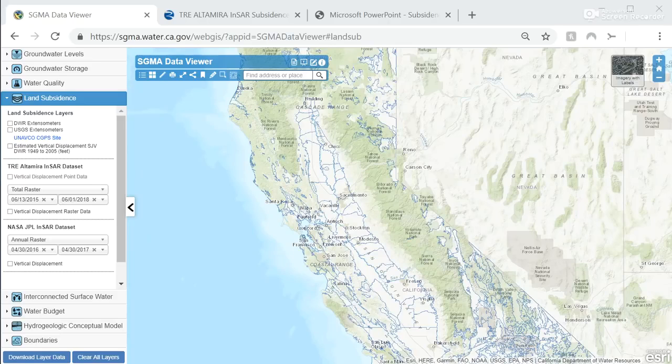Data Viewer. Hello and welcome to this tutorial focused on updated subsidence information as part of DWR's Sustainable Groundwater Management Act technical assistance. DWR has two primary roles in implementation of SGMA. The first is an assistance role and is the topic of today's discussion.